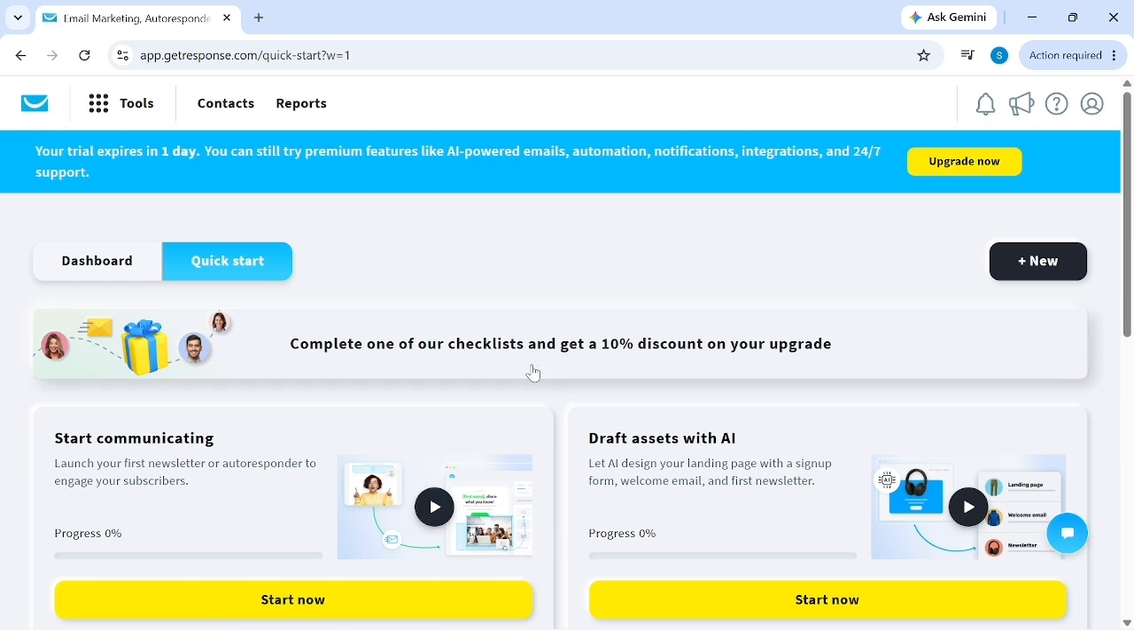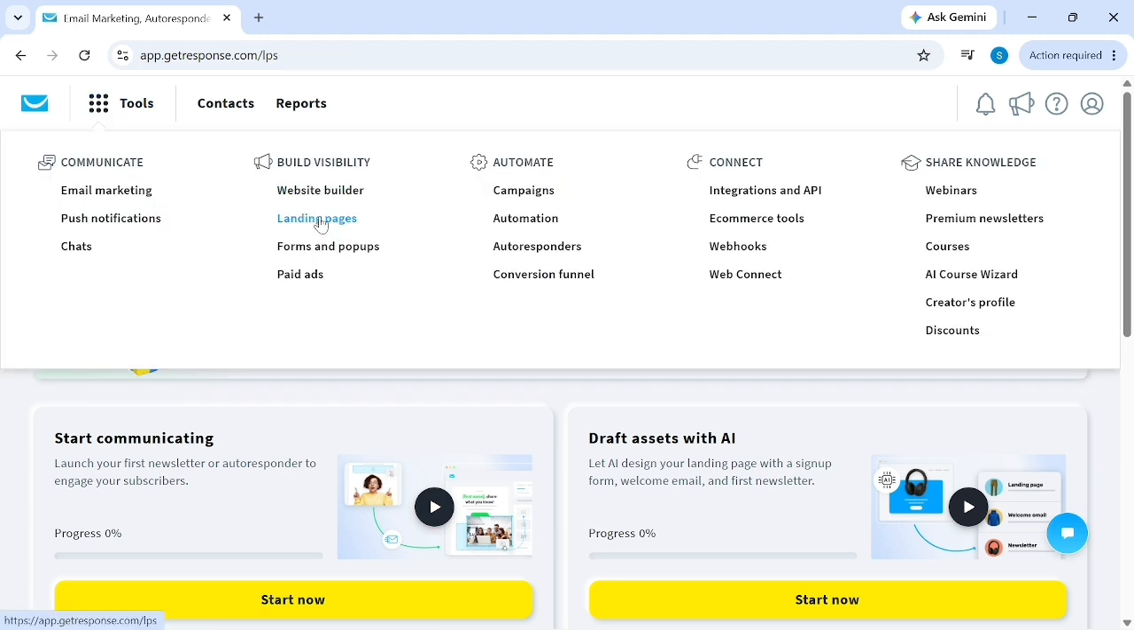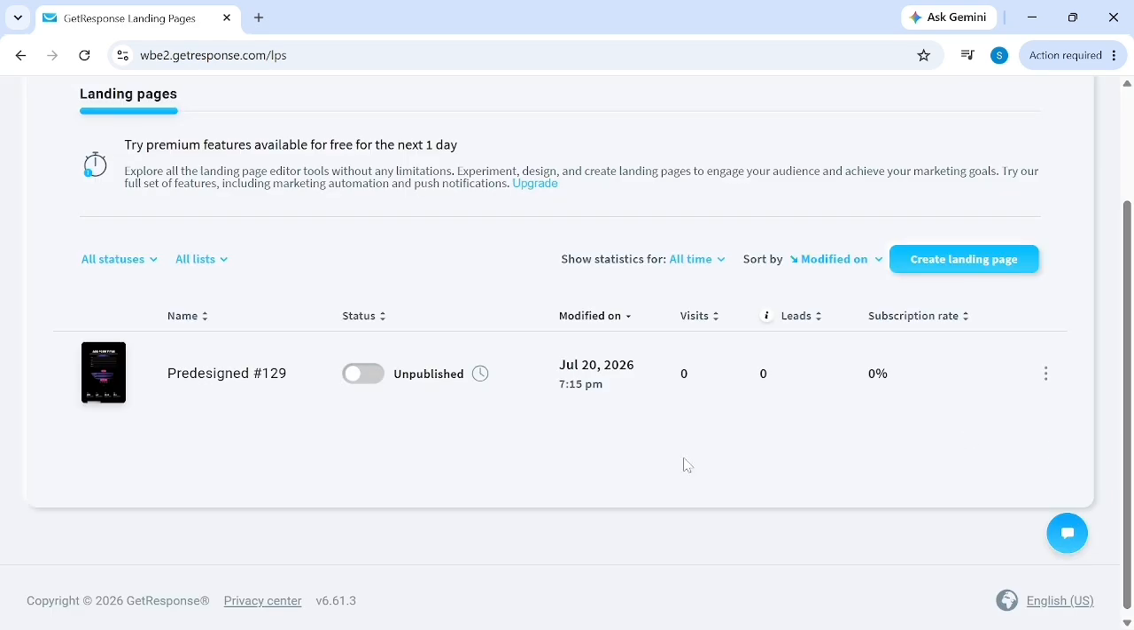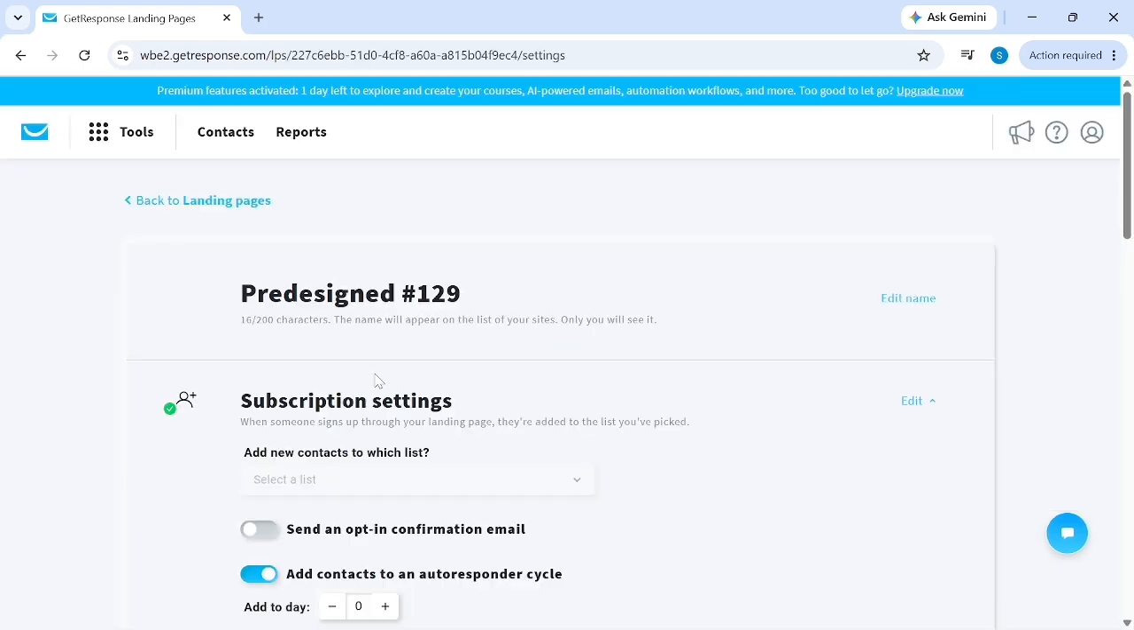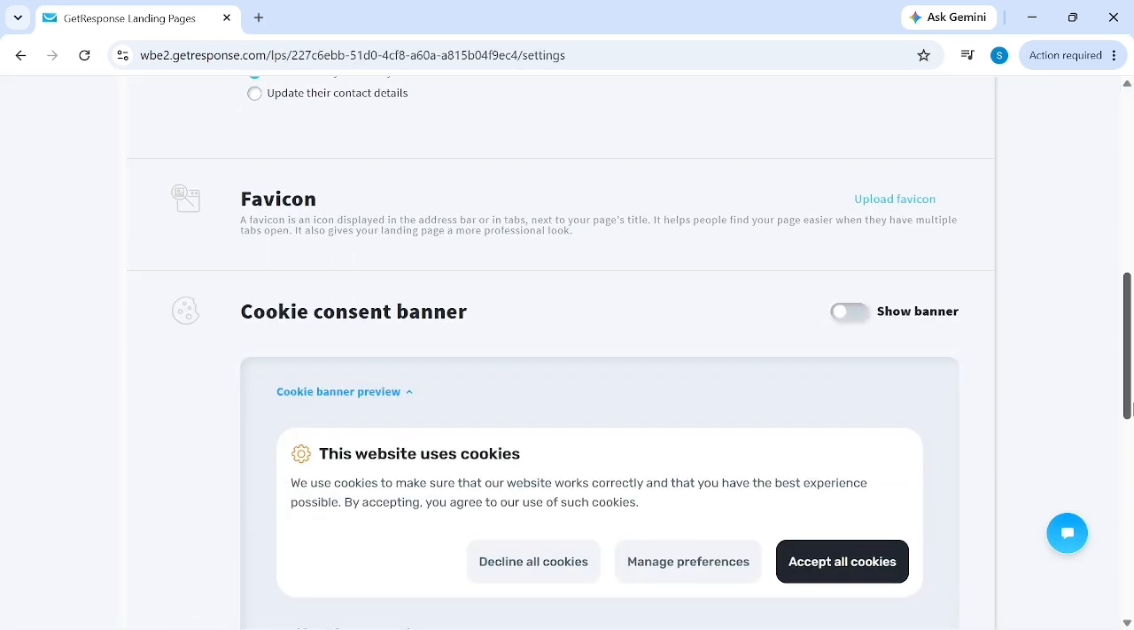First, log into your GetResponse account. From the dashboard, click Landing Pages, open the landing page you finished designing. Review your page one final time to make sure the text, images, buttons, and forms are all correct. Click Next to open the publishing settings.